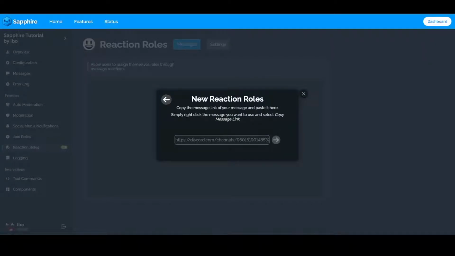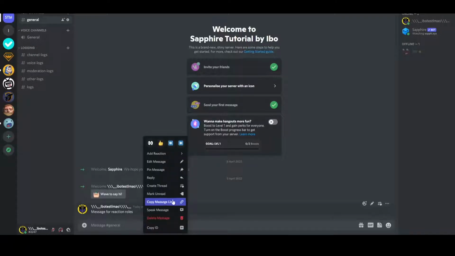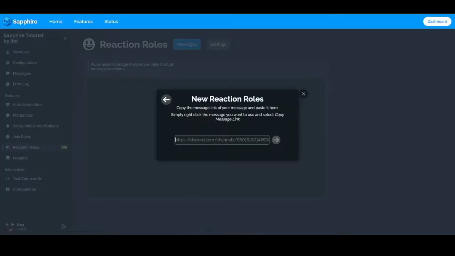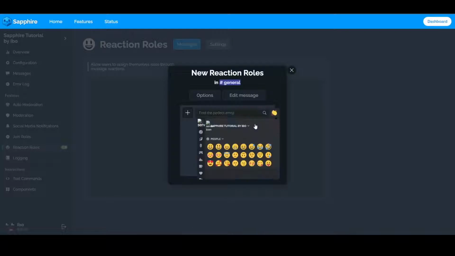And first we will need to copy a message link. So we switch over to Discord, and I already have a message here. That's just a test message, and we will copy the link from that. Now we switch back to the dashboard, and now we can just paste in that message link. We will do that, and now the next step is going to be adding an emote.